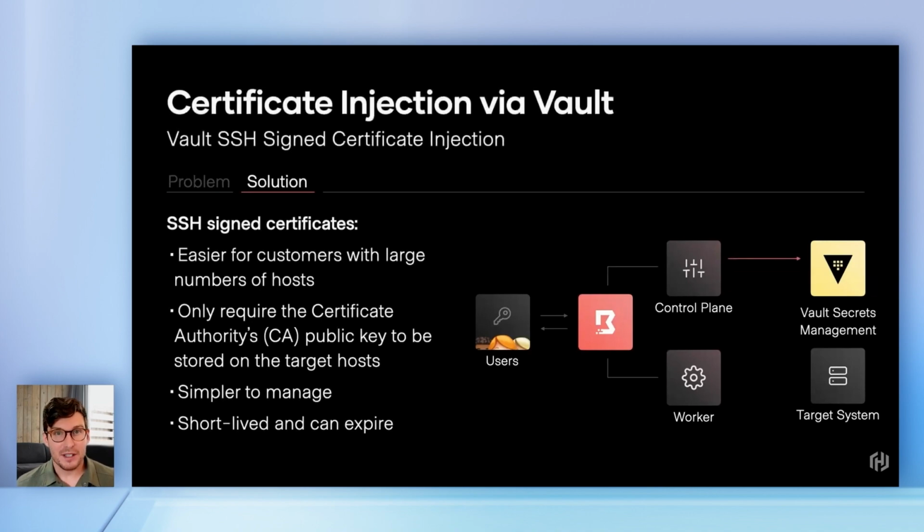In contrast to distributing public-private key pairs, SSH certificates can be used to generate unique credentials for each session and only require administrators to distribute a certificate authority, or CA's, public key to the host. SSH certificate support allows administrators to provide Boundary with a public key and have a CA that's connected to Boundary return a unique signed certificate for each session.